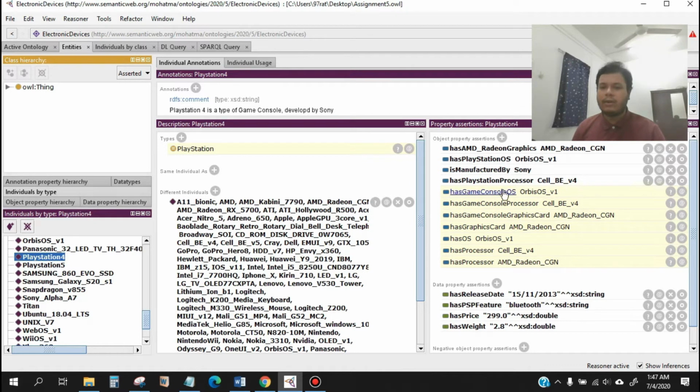And we can also see all the inference knowledge by the reasoner. So has game console OS has the same values as has PlayStation OS. The has game console processor is similar to the has PlayStation processor. Has game console graphics card is similar to that of has AMD Radeon graphics. Has OS is also Orbis OS V1. Has processor is Cell BE version 4, and has processor is AMD Radeon GCN.